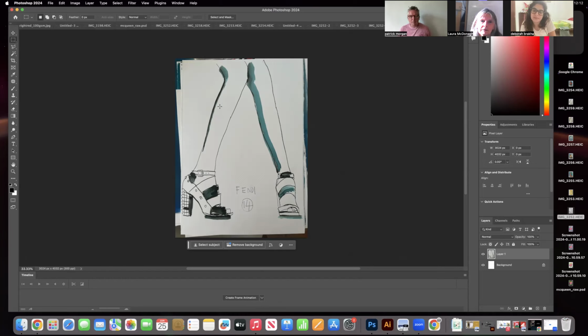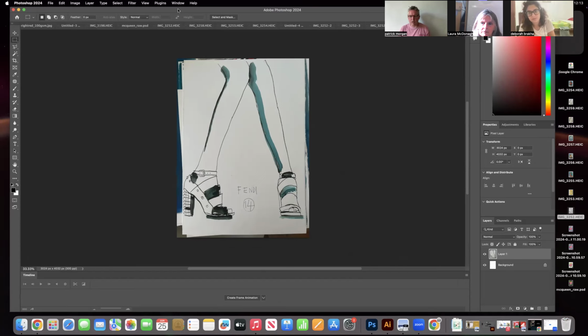So I bring my image in. You have two options for this image, because it's been photographed on paper. I have to work out what is the final outcome that I want from my drawing. How's it going to be used, and where is it going to be used, and what do I want to keep and what don't I want to keep? So I brought my image in, and you can see here I have the background and I have the layer.